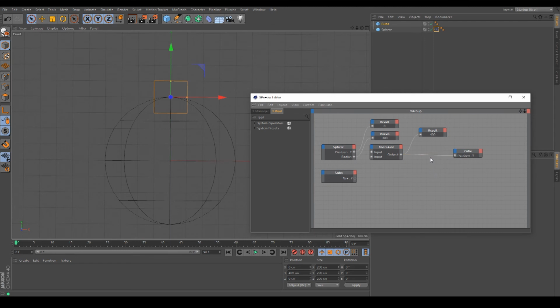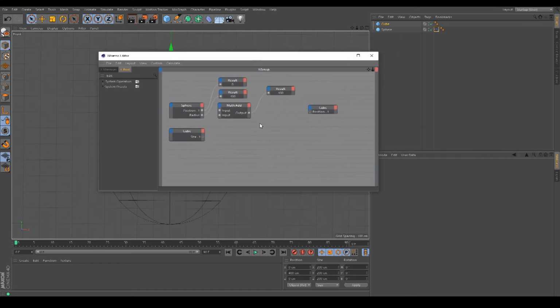So we're gonna delete this connection, and we need the size of the cube, and we have to divide it by 2. So just never divide by 0, in case you don't want the whole universe to explode. So we're just gonna copy this math node here by holding down Control and just drag and drop it to the side.